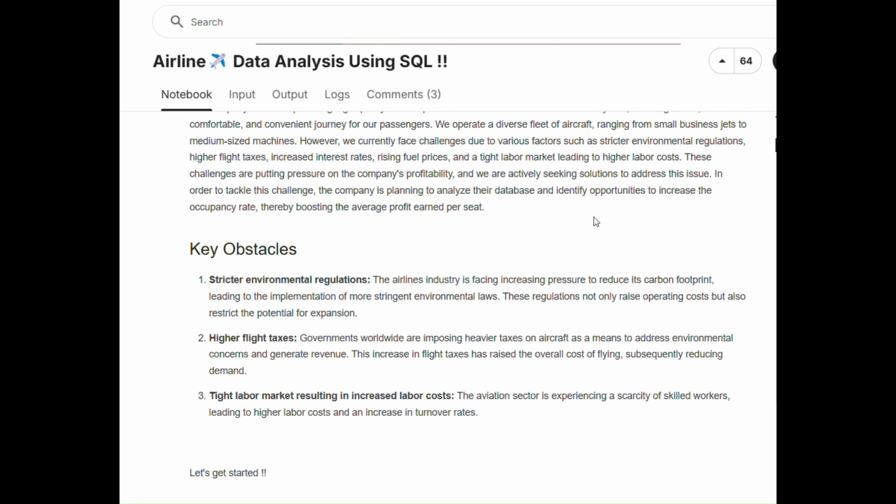Tight labor market resulting in increased labor costs. The aviation sector is experiencing a scarcity of skilled workers, leading to higher labor costs and an increase in turnover rates.